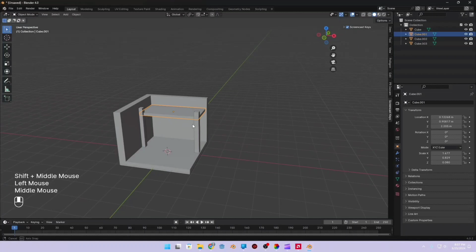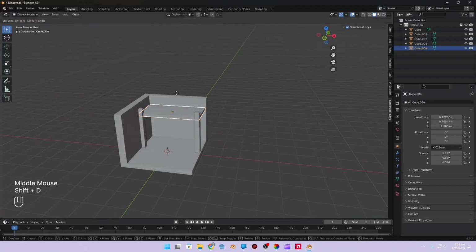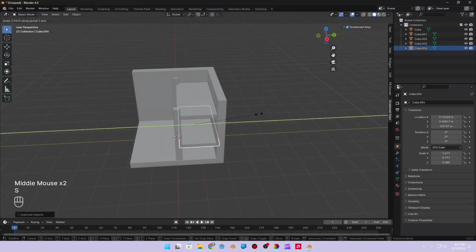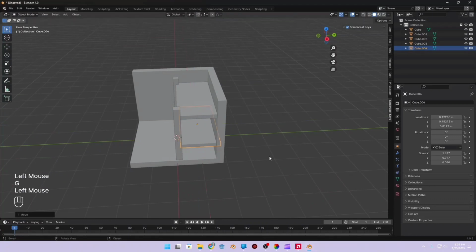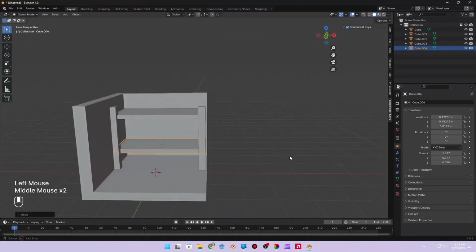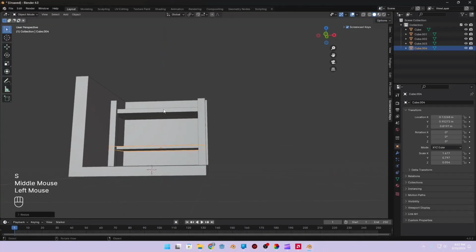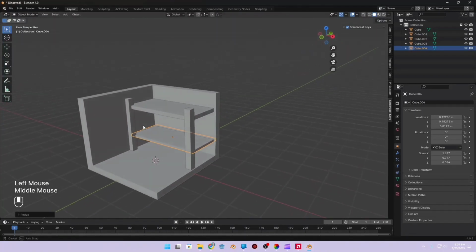Now we're actually gonna duplicate this. We're gonna press Shift D and move it down a bit, and that will be our desk. Maybe we can scale it a bit, make it look a little bit different. Maybe a little bit less thick. And that should be good.